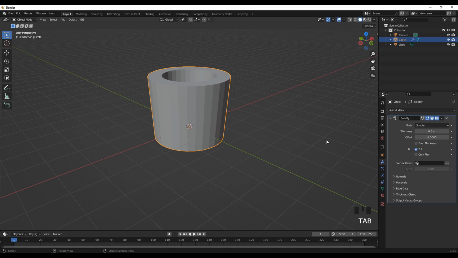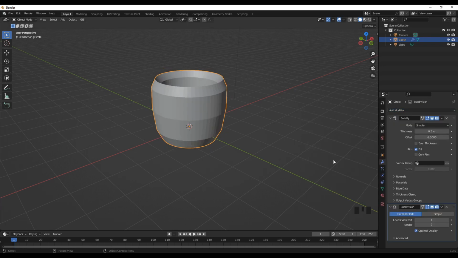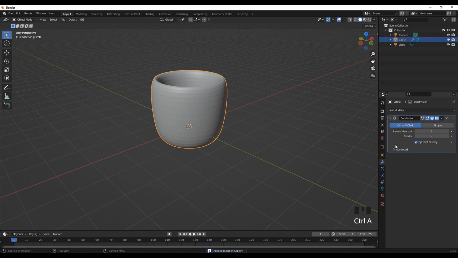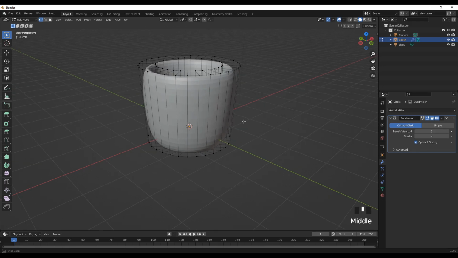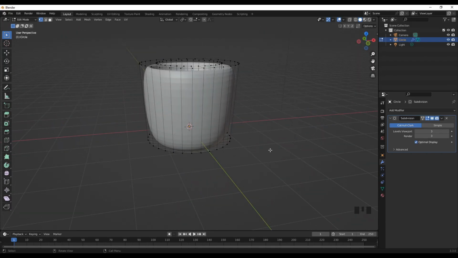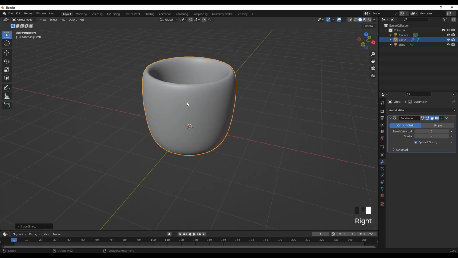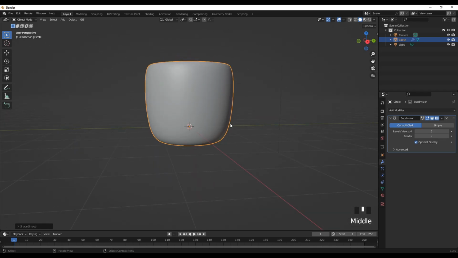Okay, what else can we do? We can subdivide the surface. Add a subdivision surface. I'll make this 3. So we can apply the first part, the solidify part, Control A. All right, here you can see our mesh. It's a clean mesh. All right, so we can make this smooth surface, shade smooth.